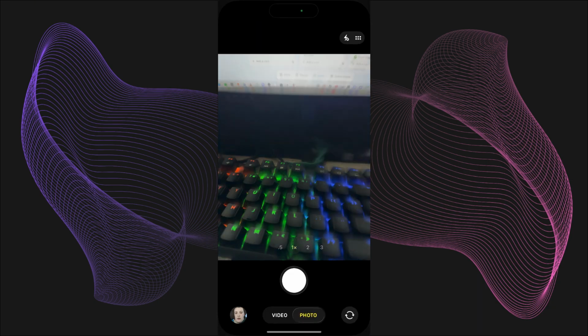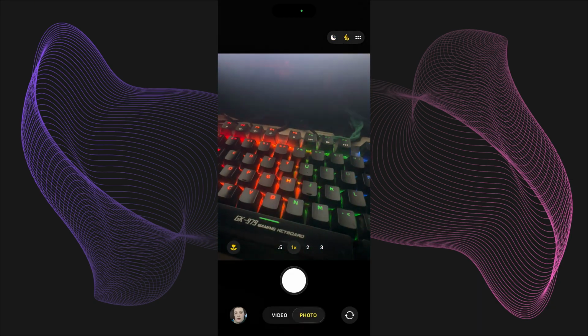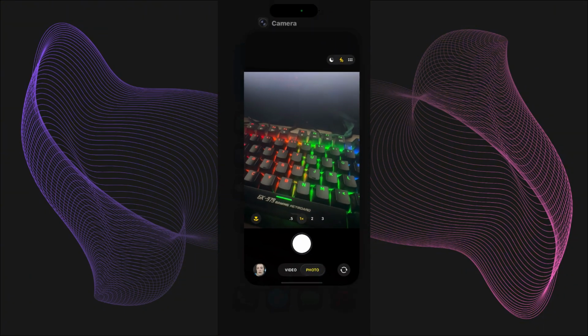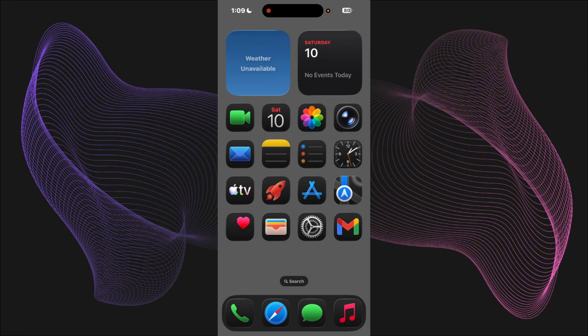First up, you just need to open up camera, and if you're experiencing any type of camera glitch, what you need to do is simply turn off your camera app, like completely turn it off.